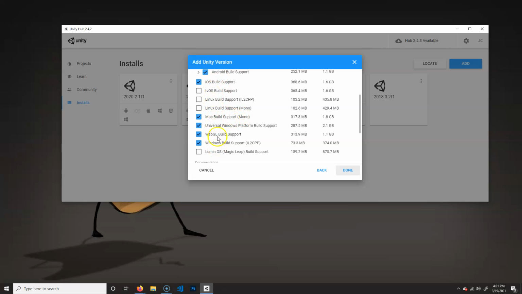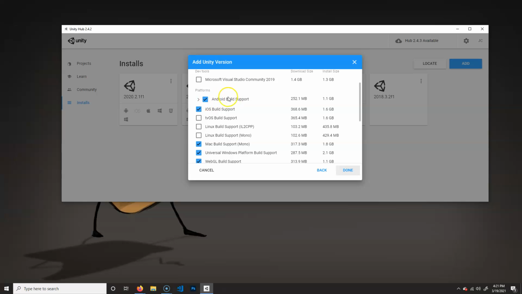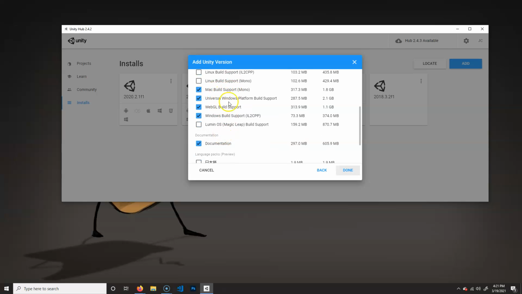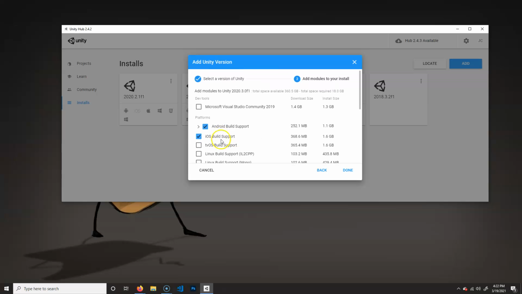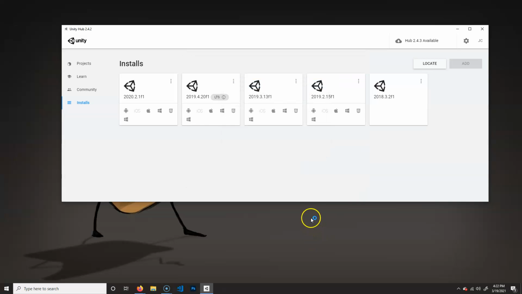These basically are what it can output to. So I have Android as one of the things it can build to, Mac, Windows, WebGL. I put those in there. You can add the documentation, which honestly I don't need that either. That's just extra bloatware. That's good. I'll hit done.